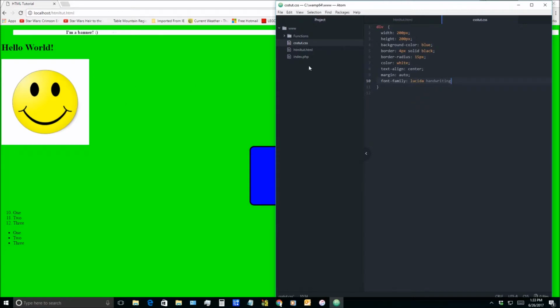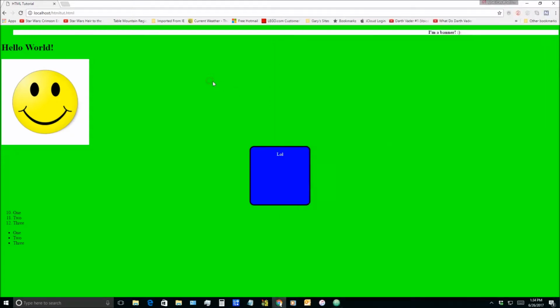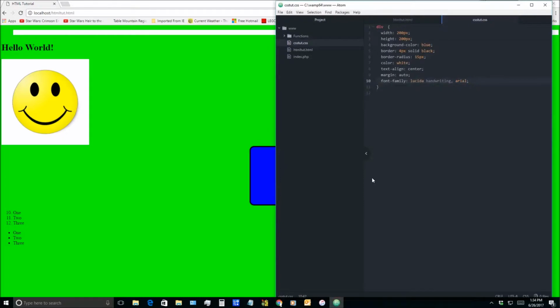So if you're afraid that a browser isn't going to support something, you can add a comma, and then that'll give it a second potential font that it looks to. So as you can see, that's Lucida Handwriting when you use it in CSS. We can also change the font size, so just font size, and let's put it to 25 pixels.